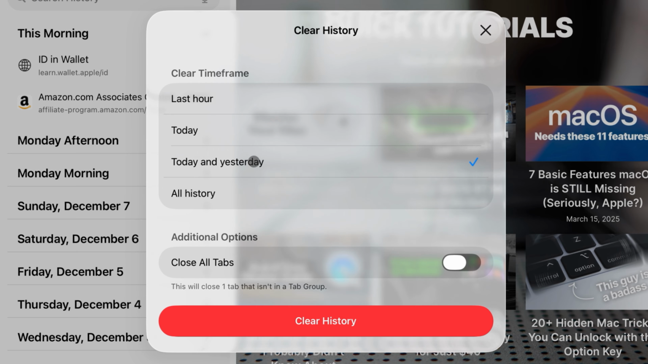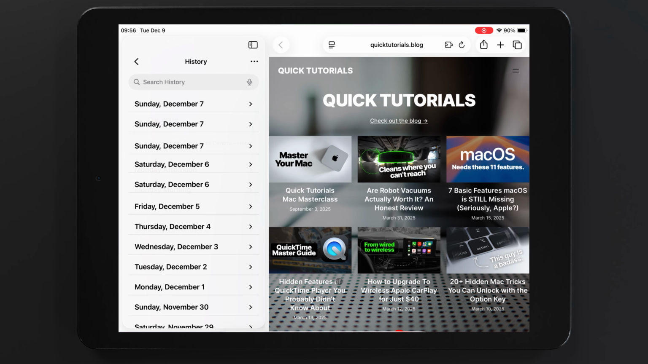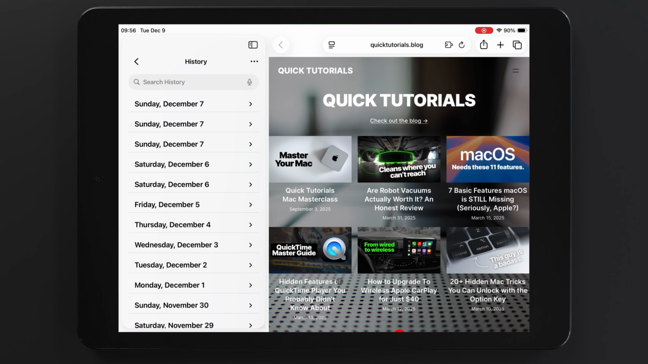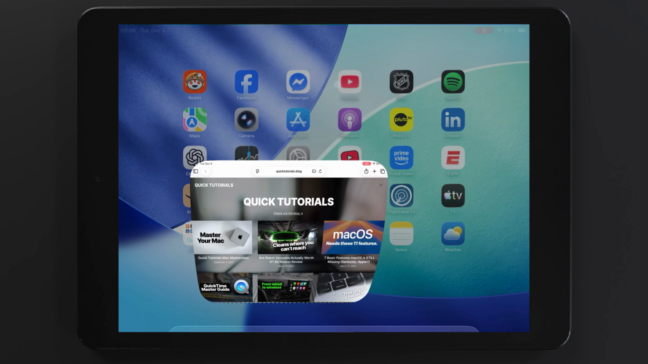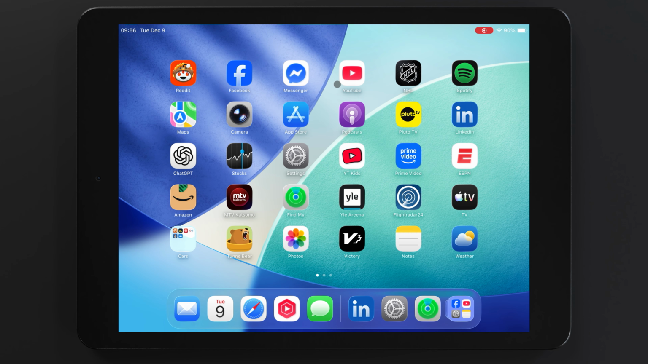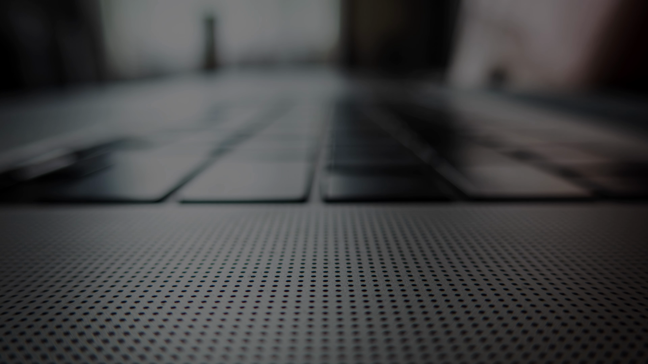If you have Safari iCloud Sync turned on, clearing the history on your iPad will also clear it on other devices. Remember that if you don't want your browsing to be saved, you can always use private browsing mode for that.